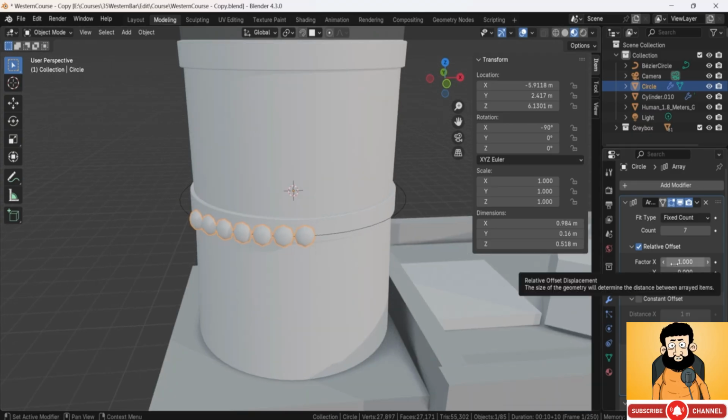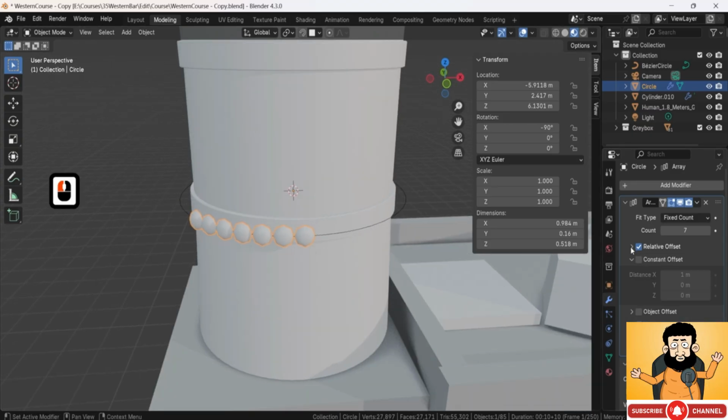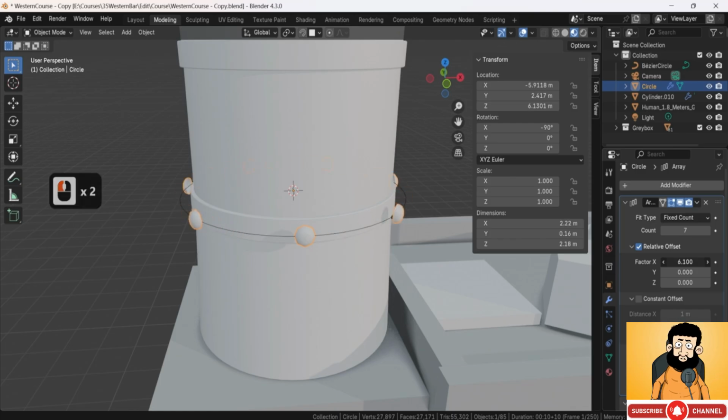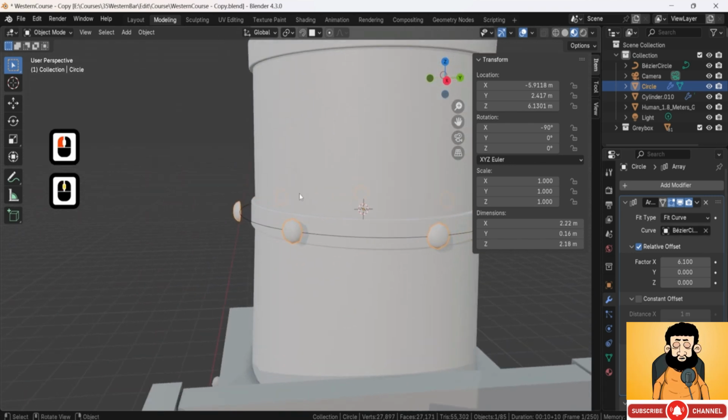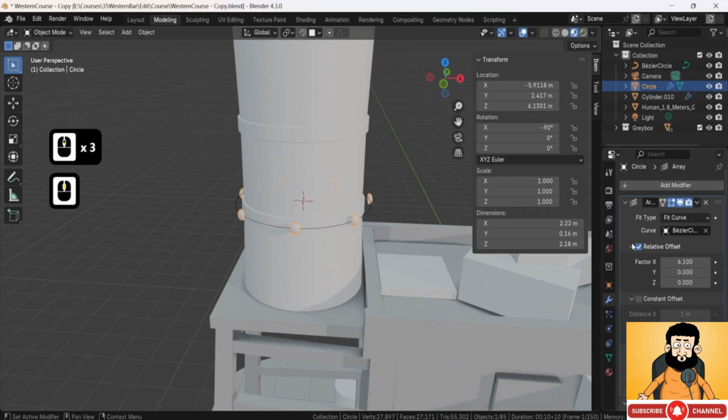One way we could do it is we could use just relative offset over here and just offset it manually, but that would be a little tedious, especially if we want to change the count type. Another way we can do it is to use fit type to change it to fit curve. And we're going to select this curve over here. Now it's going to be perfectly spread out across this entire curve.